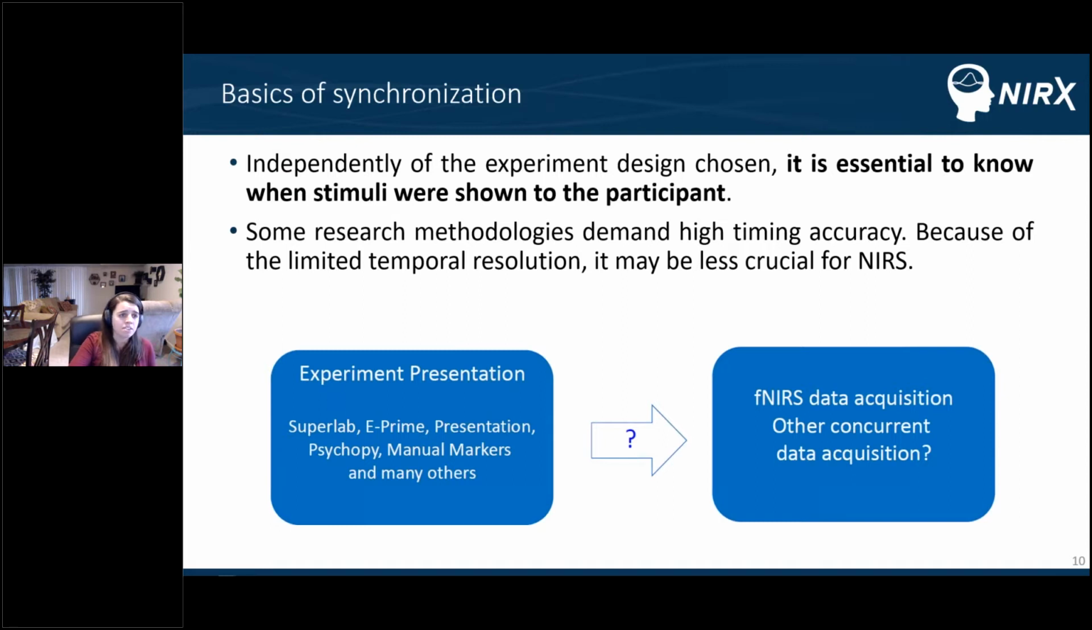The basics of synchronization. So independent of the experimental design chosen and the stimulus presentation software used, it's essential to know when stimuli were shown to the participant. For some research methodologies, you will need higher timing accuracy than fNIRS. fNIRS has a lower temporal resolution, so you don't have to have as precise timing.